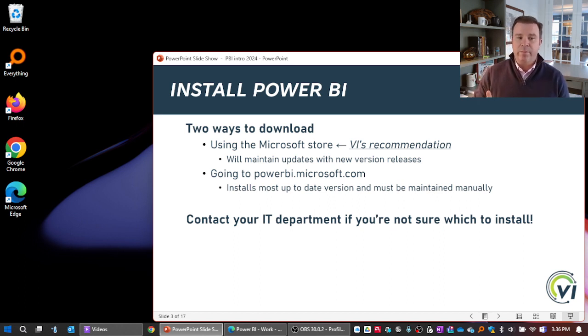So there are two ways to download Power BI. The first is using the Microsoft Store. This is our strong recommendation. This is nice because it will stay up to date. That allows Microsoft to install updates as they come out, and there's a new version of Power BI Desktop roughly once a month. So this is a great path to go down. We found this to be really robust and work really nicely.